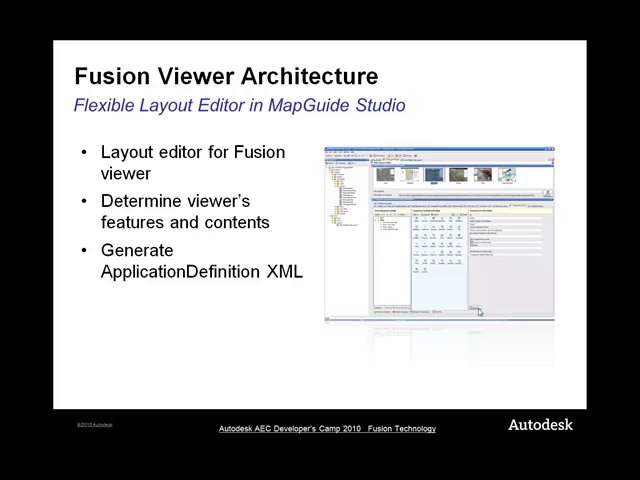With the Flexible Web Layout Editor, we can create and edit our favorite web layout for the mapping application. It determines the viewer's features and contents, and generates the application definition XML for the Fusion Viewer.